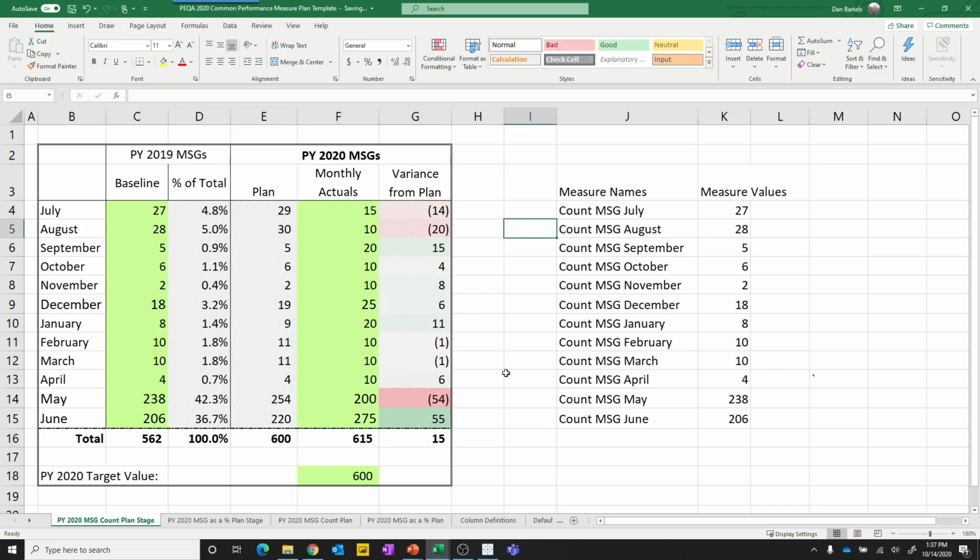And so again, I think probably as I look at this spreadsheet here, and this spreadsheet is available for you to download. As I look at this, the most important part of this spreadsheet, in my opinion, is our baseline data, because our baseline data creates our plan, or our percent of total, which is used for our plan.